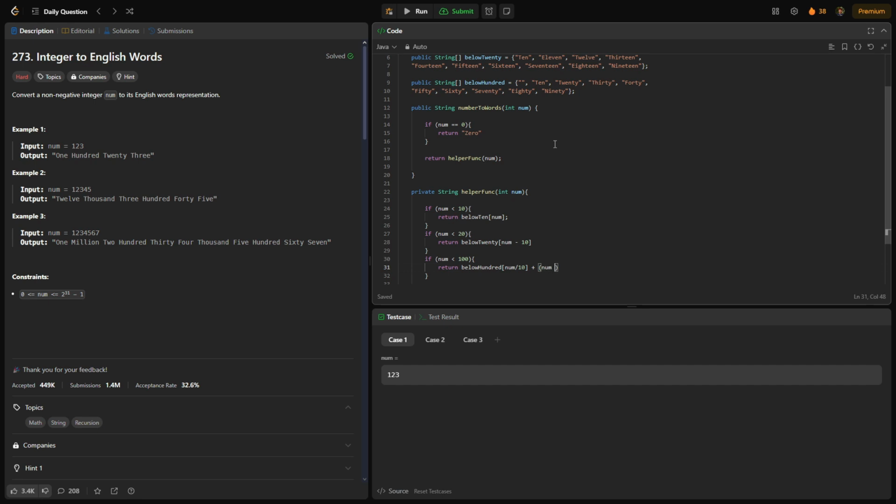our num percent 10. So whatever num percent 10 is, as long as it's not equal to 0. So as long as it's not equal to 0, we're going to add a space, and then we're going to add another helper function. So we have below 100 of num divided by 10.